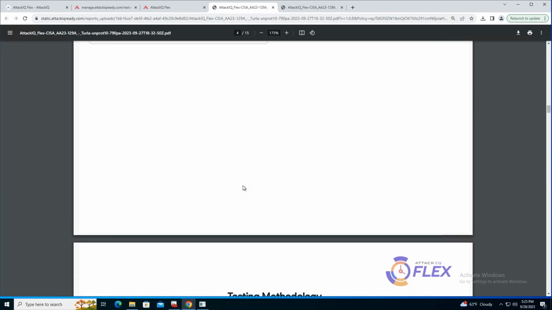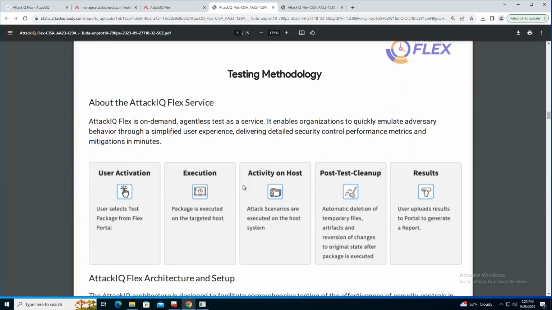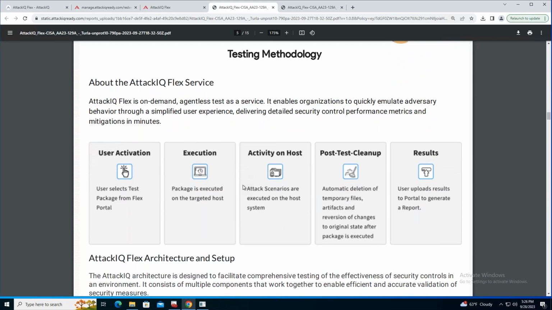We continue to scroll down. You'll see the testing methodology. So again, Flex is all about reporting and results, but questions will arise as to how this actually works. So we provide that: the user activation, the execution, activity on host, and most importantly, the post-test cleanup. One of the key differentiators with AttackIQ Flex is it is a dissolvable agent. So it is a way to test security controls from the perspective of an endpoint without having to leave a resident agent in perpetuity. And then we also provide results.